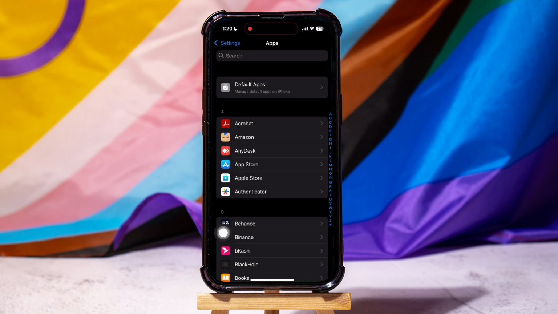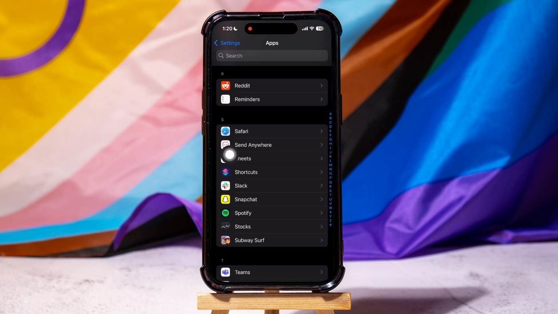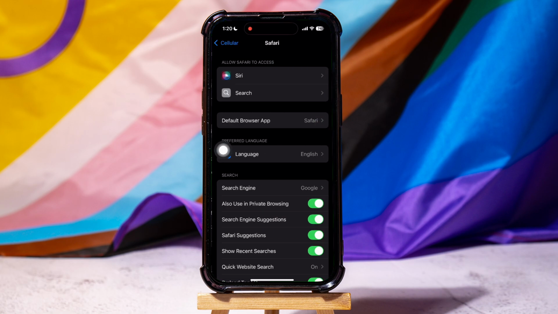You can view all your phone apps over here. Scroll down the main list of settings until you find and tap on Safari. Safari helps to browse the internet, access websites, manage tabs, and bookmarks.